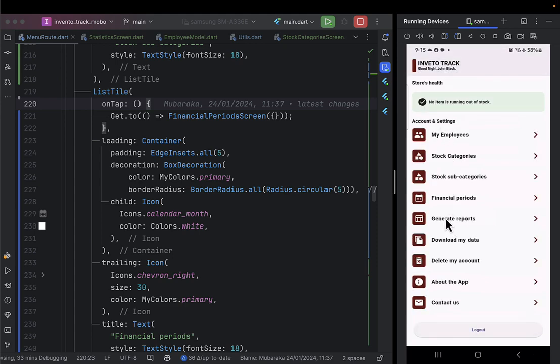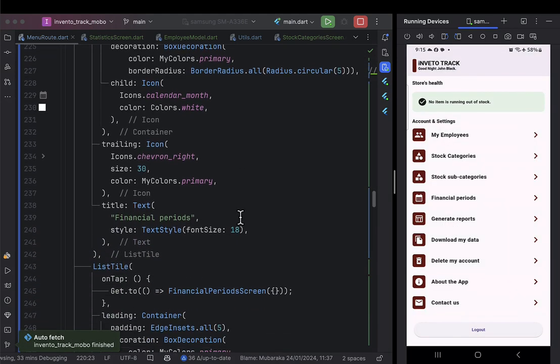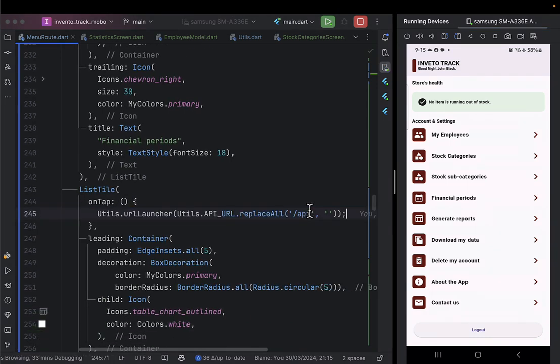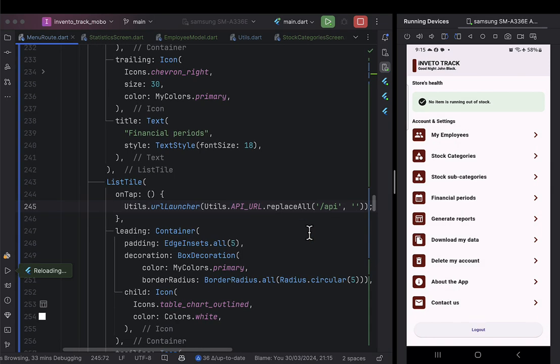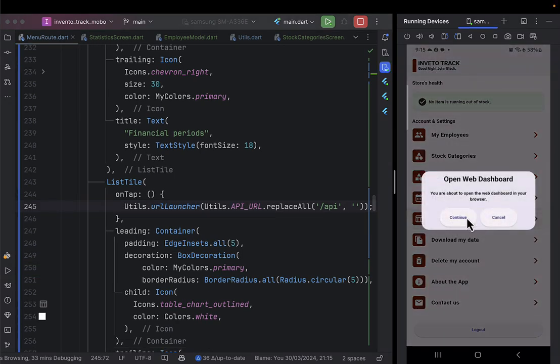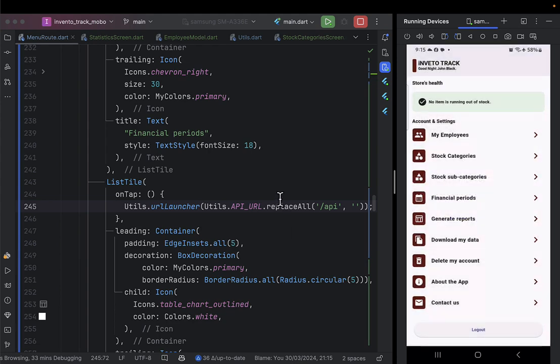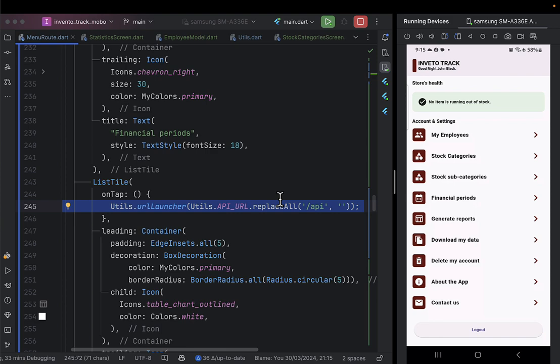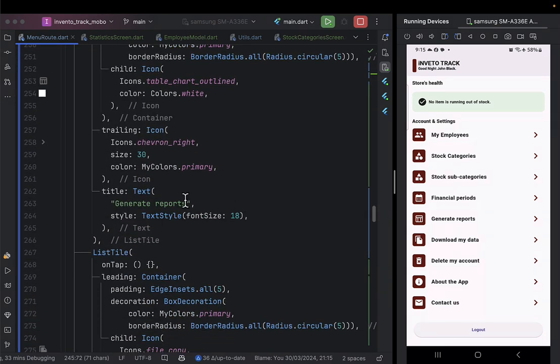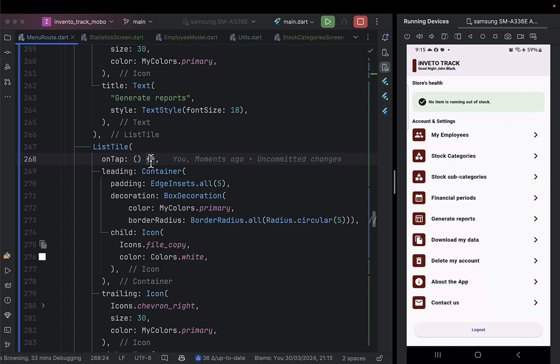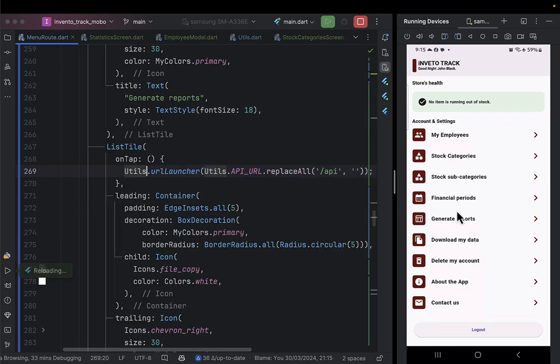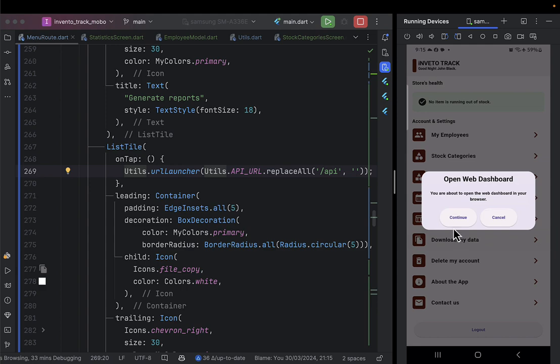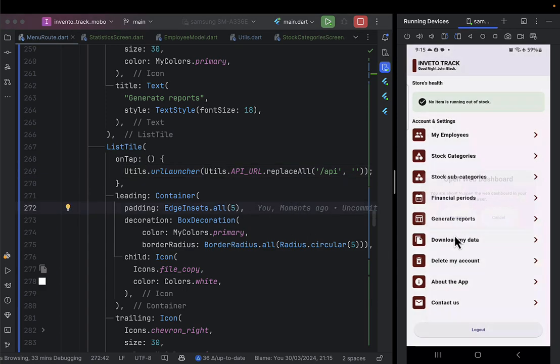Okay, so financial period screen, then I have generate reports. So generate reports are also going to show on the web. Okay. Generate reports is also going to launch someone to the web, because the reports will be generated on the web. Okay. Download data. We are also going to take someone to the web. Download data, just take someone to the web. Something like that. Download my data, it takes you to the web. Alright, so delete my account. Download my data, take it to the web.